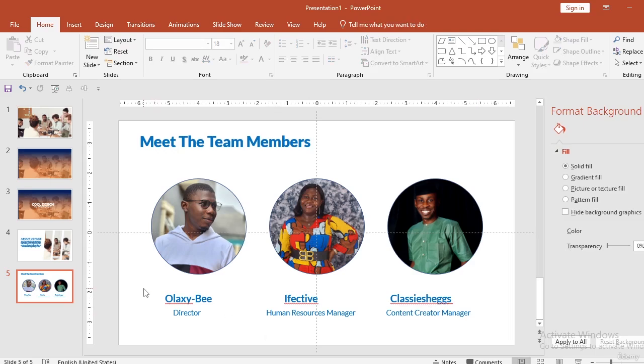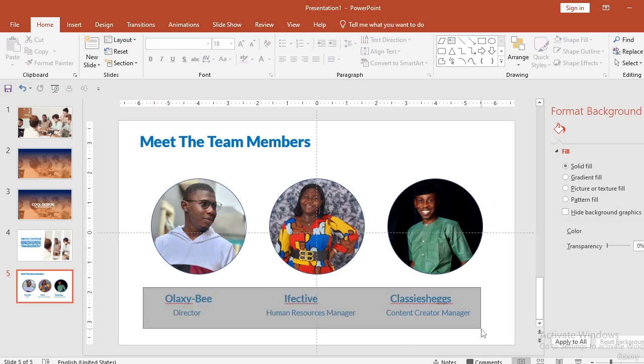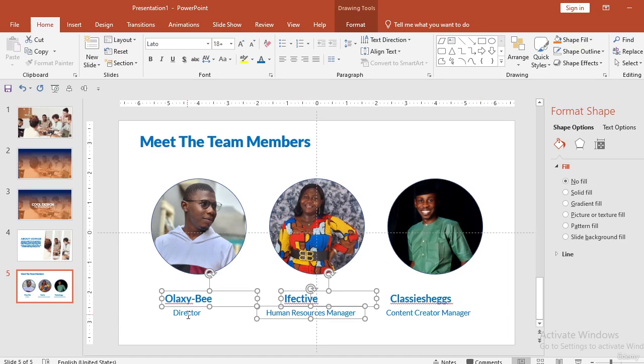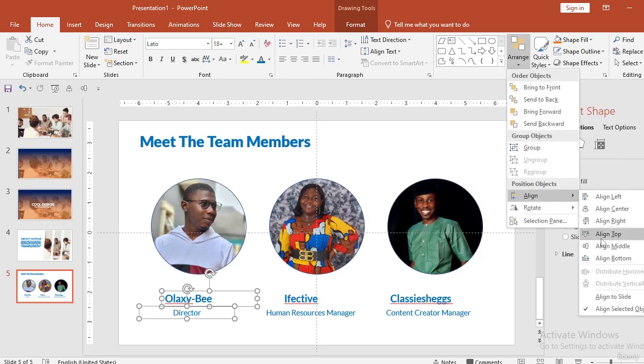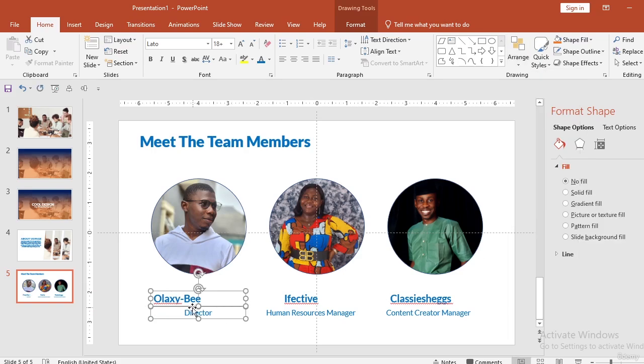So let's align the text. Let's select all the text, their names and their titles. Let's come to arrange. Let's do them individually. Arrange. Let's say center. So then let's come to align here.